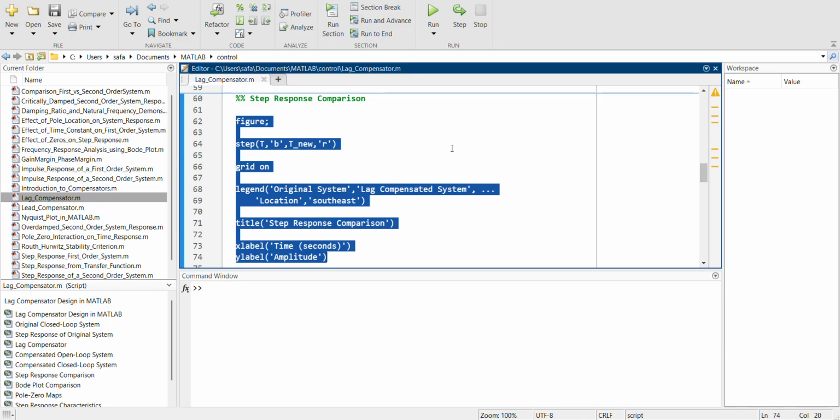And here we compare the step responses of the two closed loop systems. The original system is plotted in blue. The lag compensated system is plotted in red. The legend identifies the two curves. This plot allows us to directly compare the transient and steady state behavior of the systems. We will analyze the actual response after running the complete code.